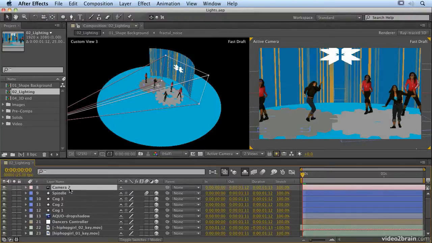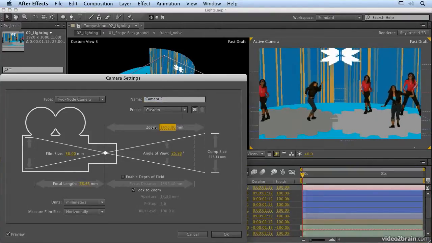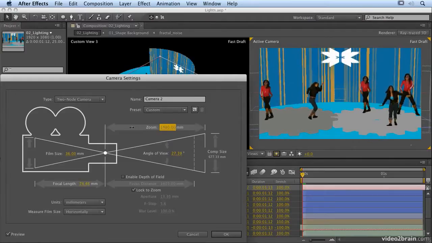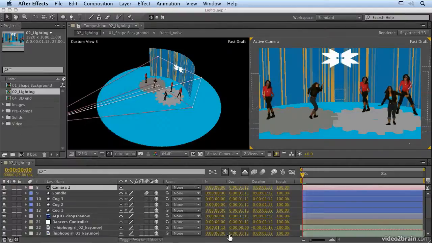Now before we look at lights, I'm just going to double click the camera dialog box, just so that you can see that when I make adjustments to the camera using the dialog box, I can see those changes update in the main composition window. And this is a fairly new feature to CS5.5, the ability to actually preview changes in dialog boxes. And it's really, really handy when it comes to using cameras and lights.